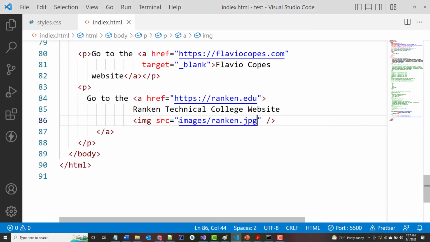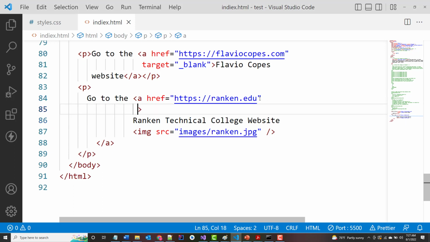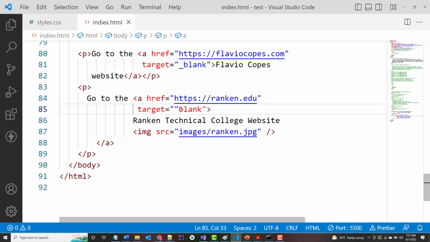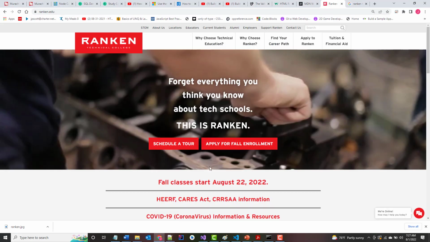Now, again, I should have come in here and put in target equals blank. Okay. So it opened in a new window. So I can click here to go to it, or I can click on the image to go to it. All right, and you saw that.